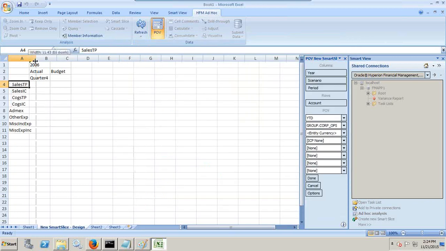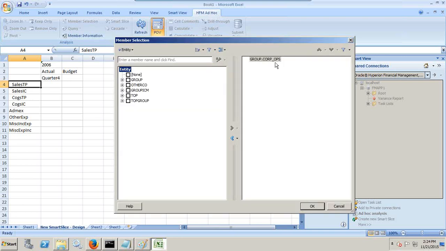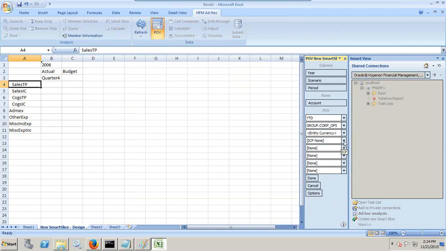So the view of your Smart View is ready. Make sure your point of view is defined correctly. I'd like to see data. In your point of view, you see we have YTD as your view dimension. In your entity dimension, you select what entity you'd like to see. I'm using corporate operation group. Under this, I've chosen this member. In addition to this, the ICP dimension I'd like to keep as none, and custom 1 to custom 4 continue to be none in my case.